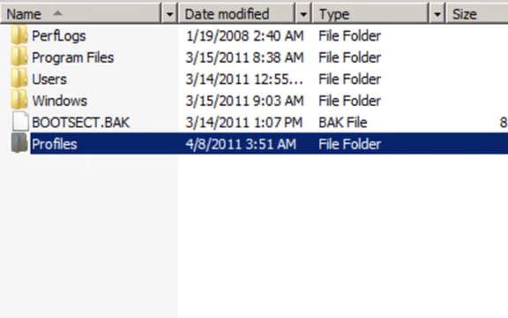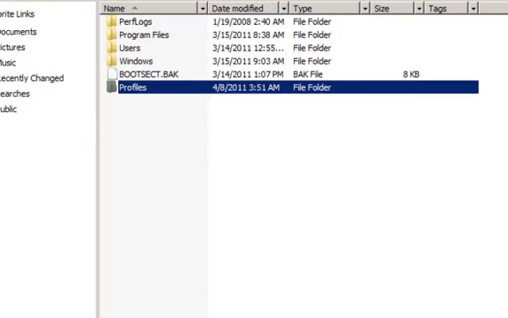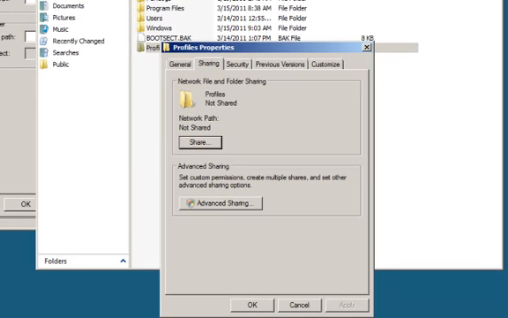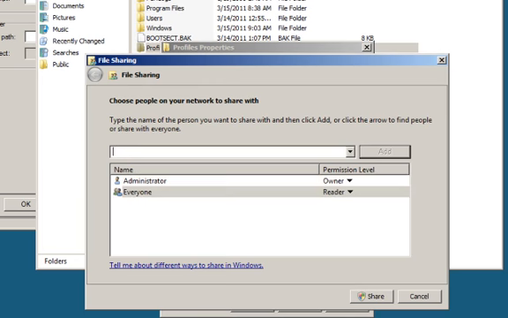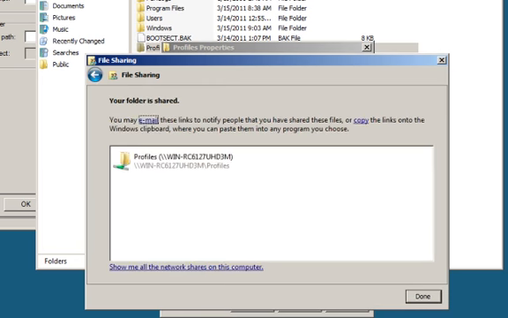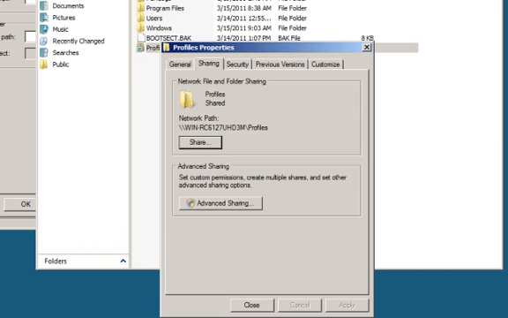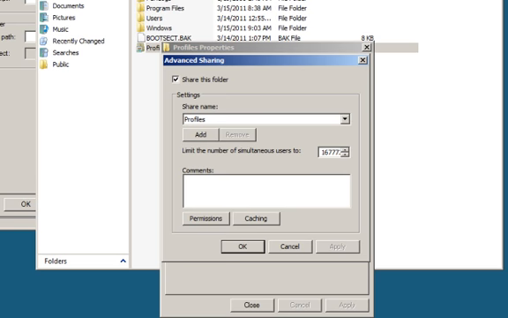Now you have to share this folder, so you go to properties, sharing, call this sharing everyone. Alright, and this here will be what you'll be inserting along with another thing I'll show just now. But before we get into that, let's go to advanced sharing to make sure that all the permissions are set.